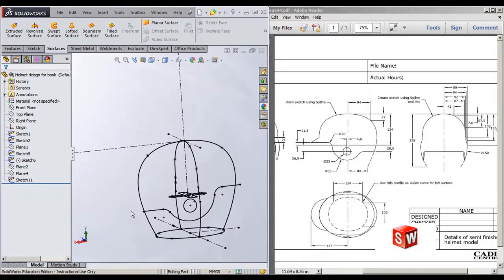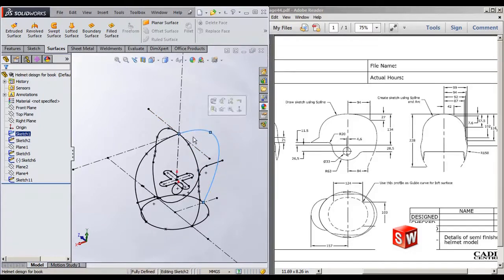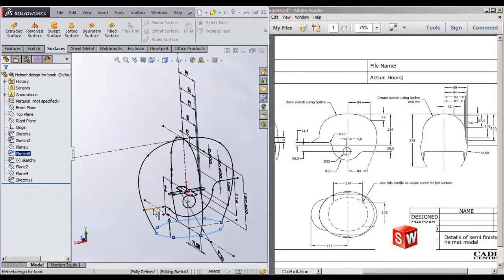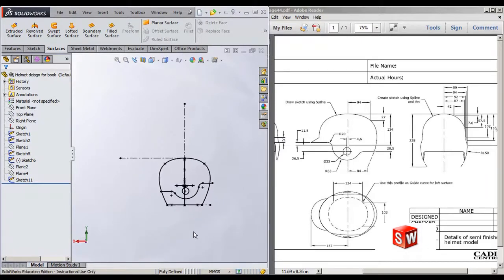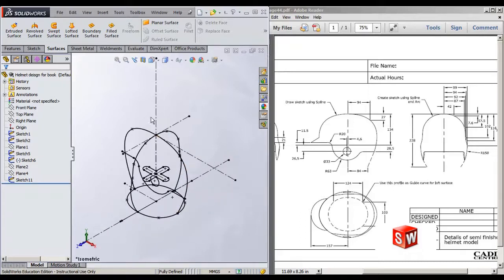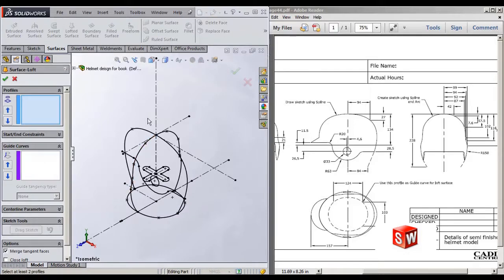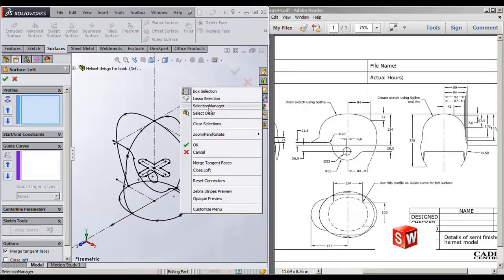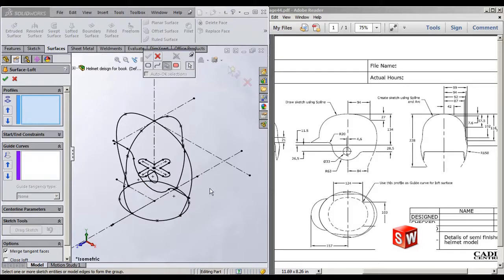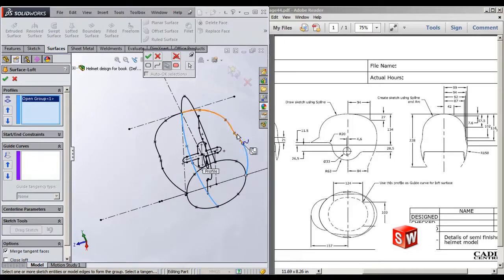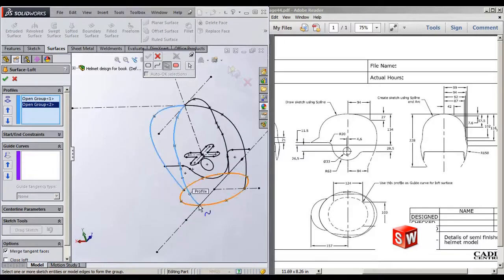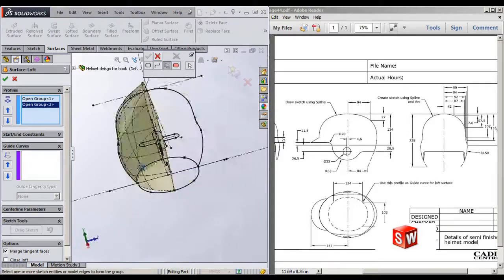Once you create the first, second, third, we need to create another profile for trimming the surface created. To start with, we will use the loft command. We'll go for loft to create this geometry. For the profile, I will use selection manager, and I will say the first profile is this, and the guide curve is the bottom one. The profile is this one, and second profile, and third we have, and fourth we have.